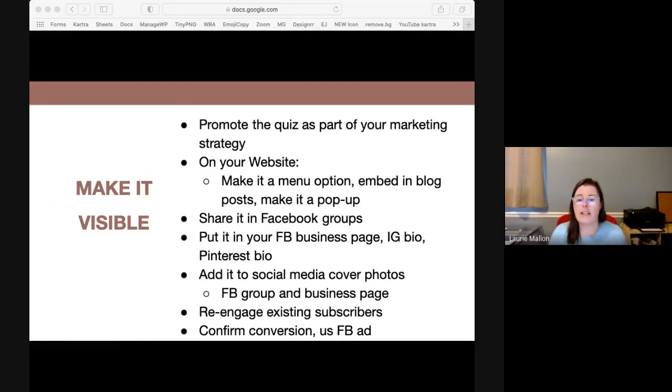Because you can't collect any leads if nobody sees your lead magnet, right? So you need to put the link to it on your website. Maybe have it in the menu as a call to action, because that's a place most of your website visitors are going to see it. You can add the link to your quiz to your blog posts.